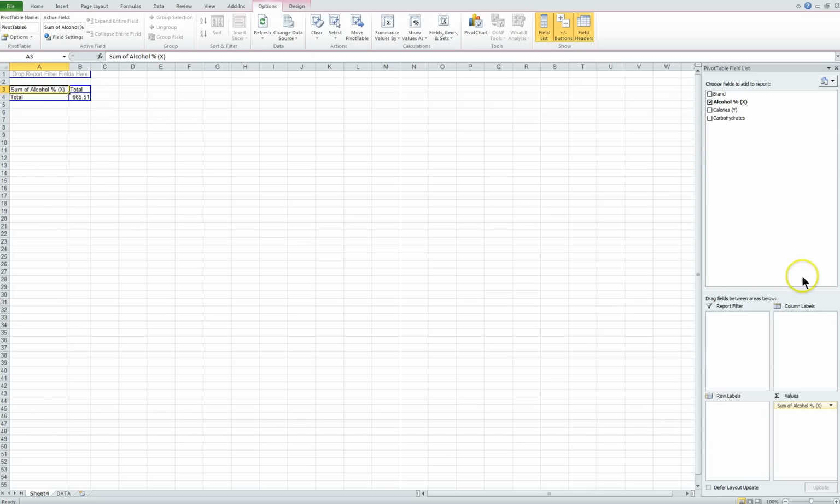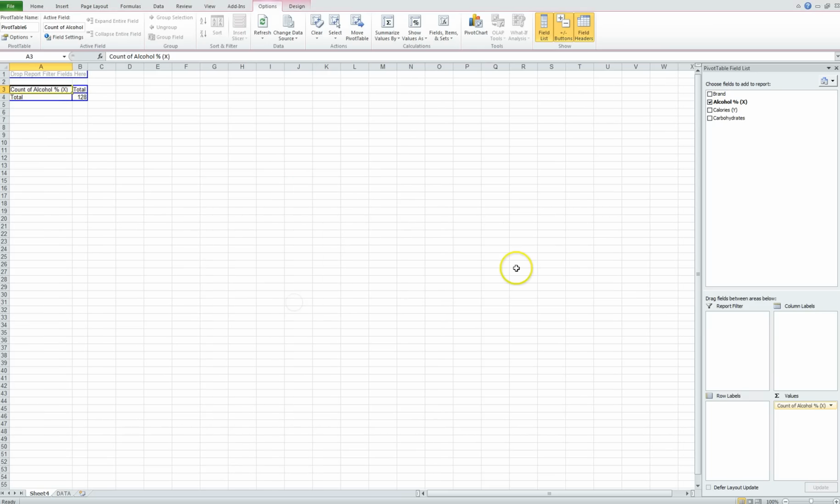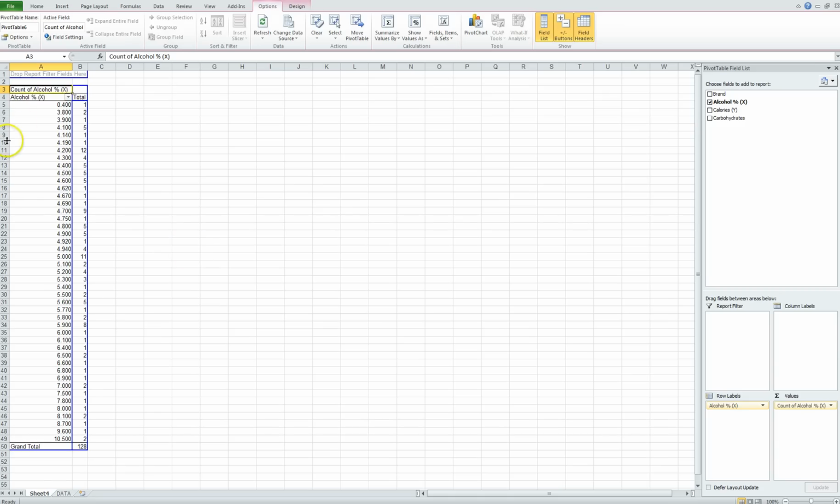Excel tends to default to a mathematical value. In this case, it's a sum. We want the count, so just left click on that, left click on Value Field Settings. You'll get this box, change it to count, click OK. Now we need to drag this alcohol variable down to the row labels, and then what you'll see here is for every single value that's in the data file for this particular variable, it gives a count or frequency for that value.